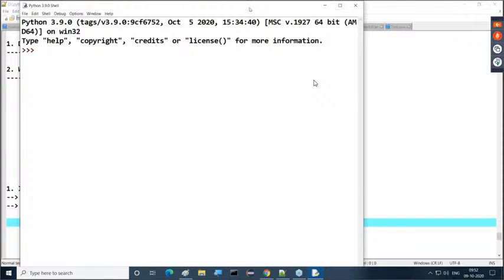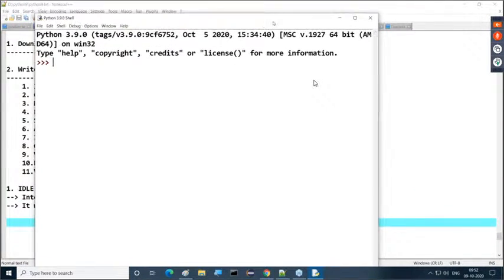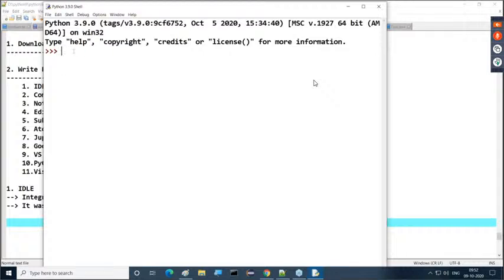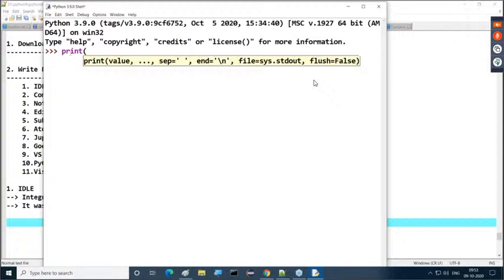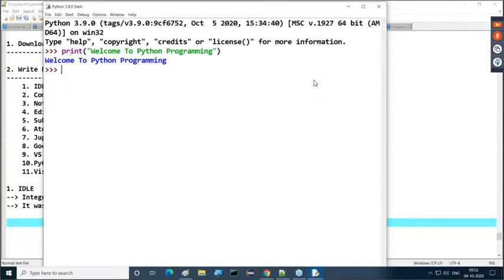Alright, so now IDLE is open. This is IDLE, the Python provided terminal. Now we can write a Python program. I want to use print, and then provide some information here: welcome to Python programming. Print welcome to Python programming and click on the enter button. That's it. Our program is completed.